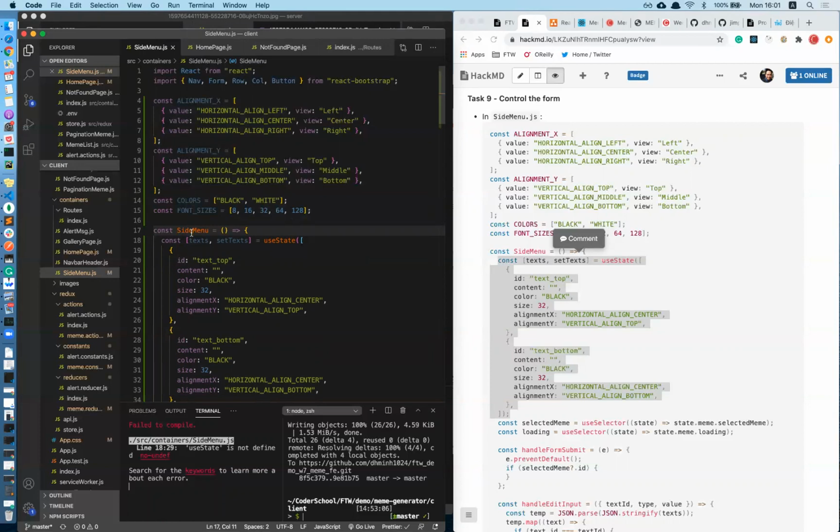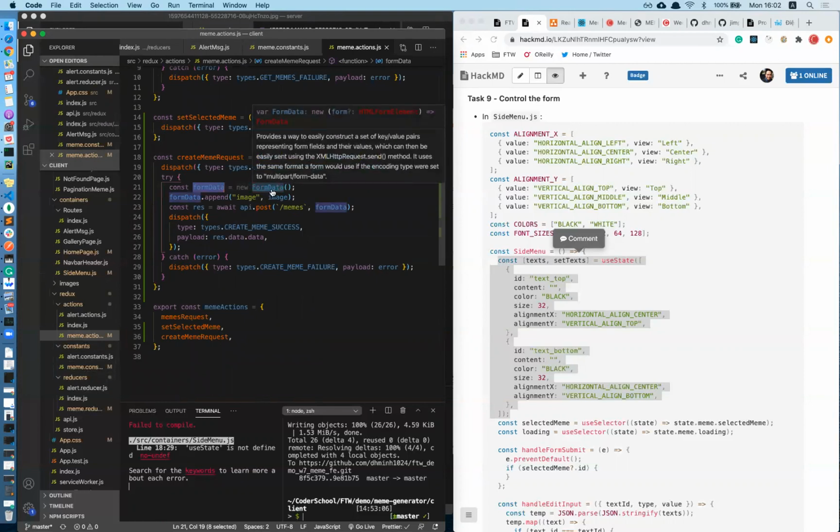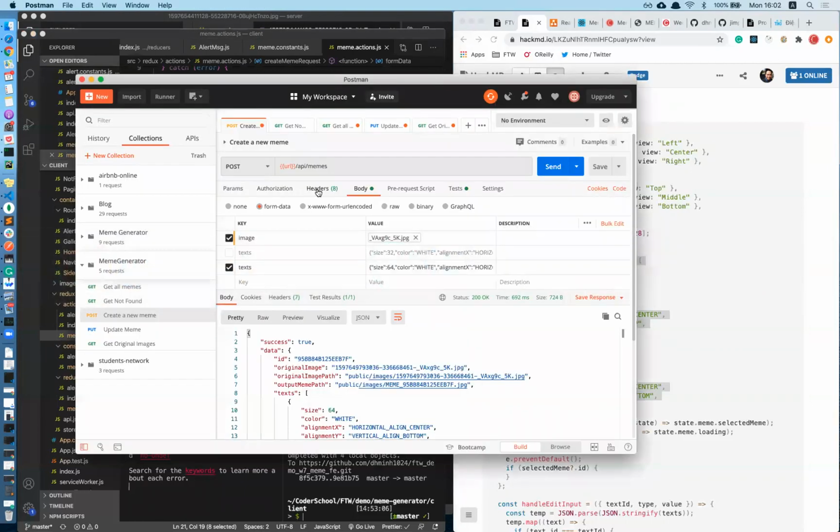Is form data object the same as form data in Postman? Correct. Yes. The form data object you have in the action here is exactly the same as form data here in Postman when you create a new user.